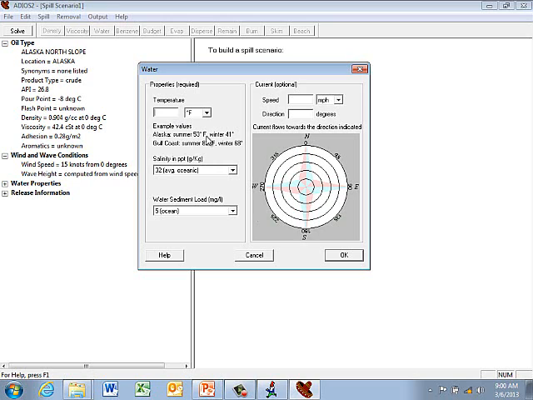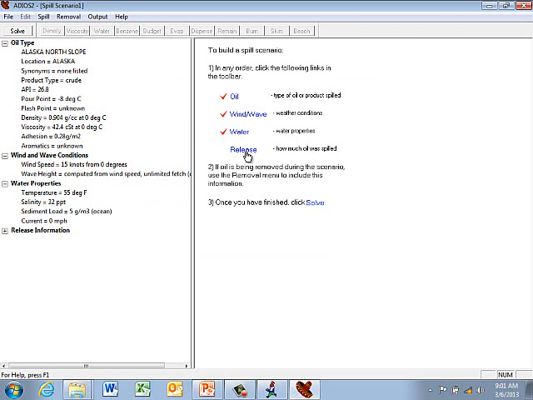Anyone know what the water temperature is like, say, in San Francisco Bay this time of year? 53 or 55. See, there's some uncertainty, but not much. Salinity and the water sediment load actually affect the sedimentation process, how oil sticks to sediment. So I'm going to leave those as a default, and I'm not going to put any current for now because I've got 1 minute left.